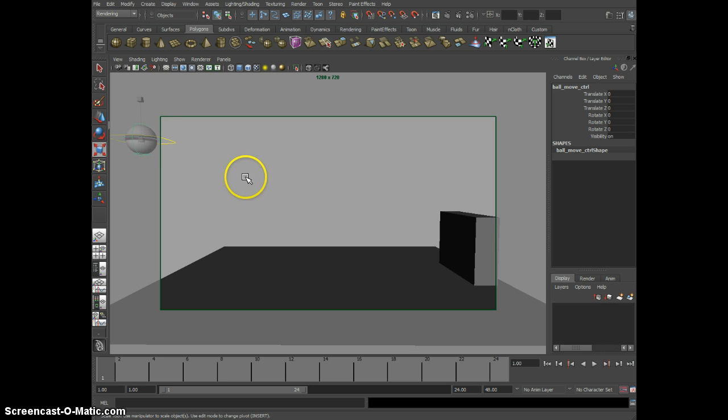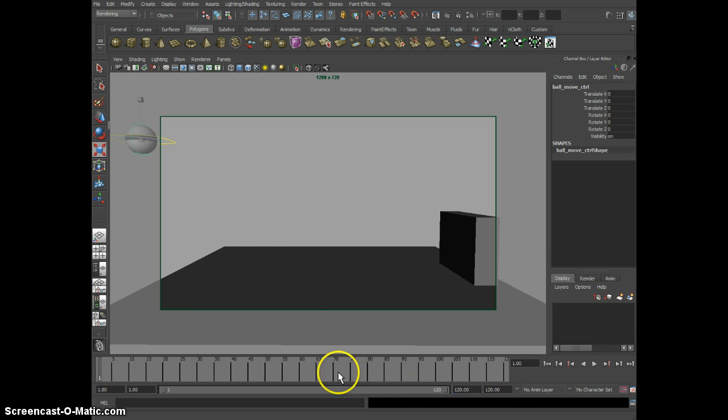Now I'm going to start by grabbing my blue ring, and I'm going to start setting keyframes on that. I'm going to set my frame range to about 120. What I'm going to do is animate the ball doing 2 bounces, hitting the wall, and rolling to a stop. Maybe 3 small bounces.